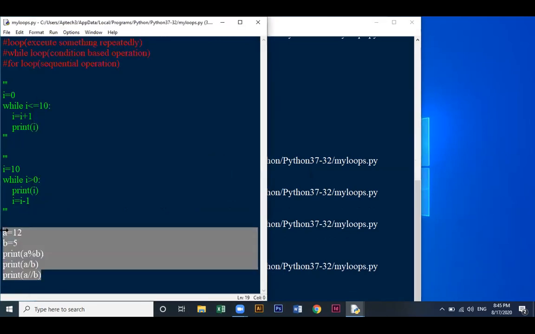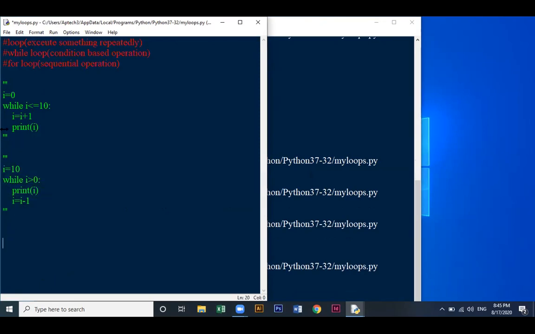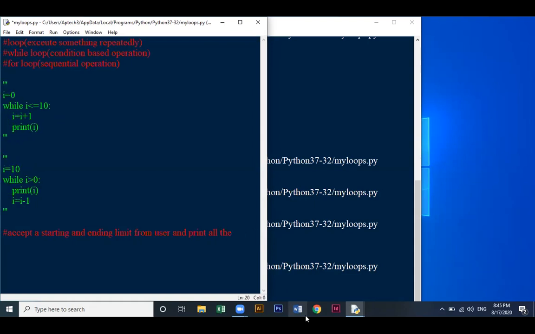Okay. Now, can you try one simple program with the loop? I want to accept a starting limit. I'll write the question here. Accept a starting and ending limit from user, and print all the even numbers in that range.